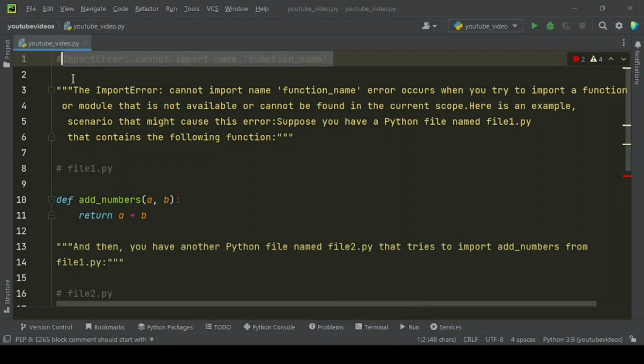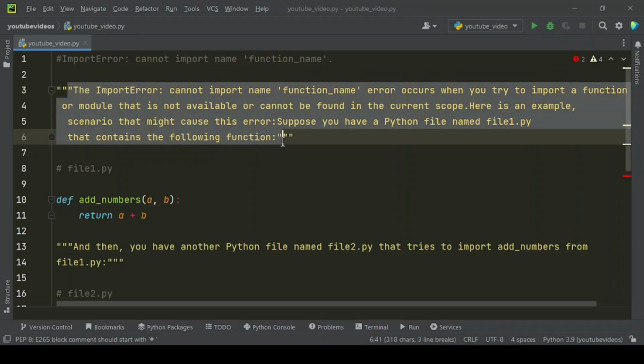In this video we have shared how to fix ImportError: cannot import name function_name. The ImportError cannot import name function_name error occurs when you try to import a function or module that is not available or cannot be found in the current scope. Here is an example scenario that might cause this error.